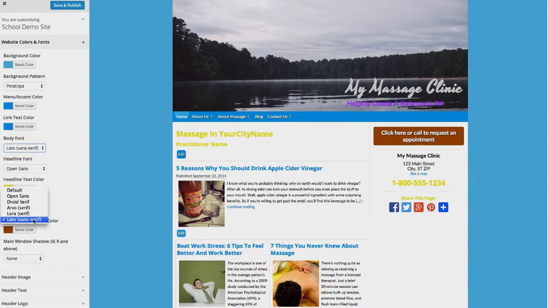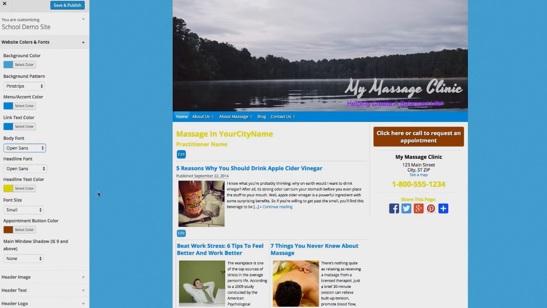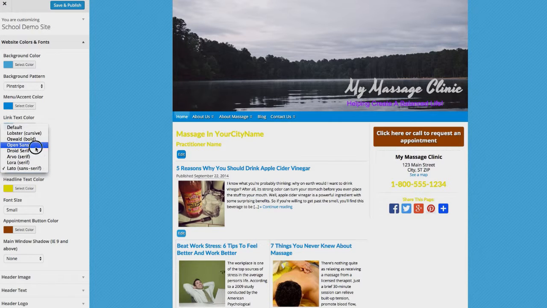Now we're going to be able to change the body font of your text. I'm going to change it to Open Sans. And if you notice, the body font changed over here. You have a few options to choose from. I'm going to change the headline font. This is the headline font that you see over here change. I'm actually going to put it back to Open Sans for that consistency.